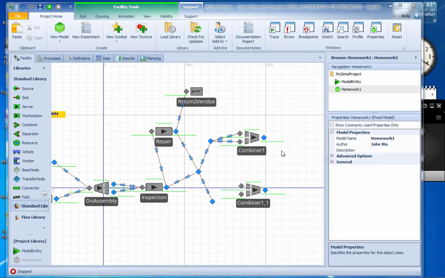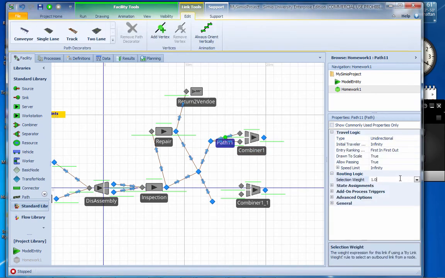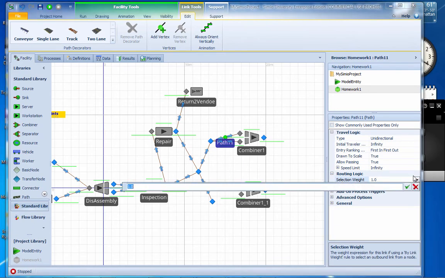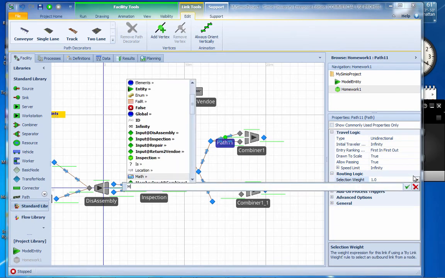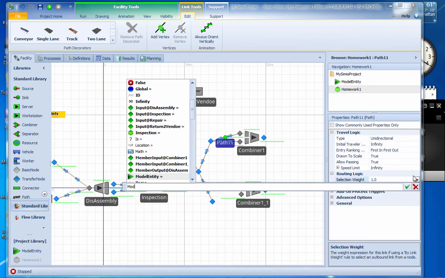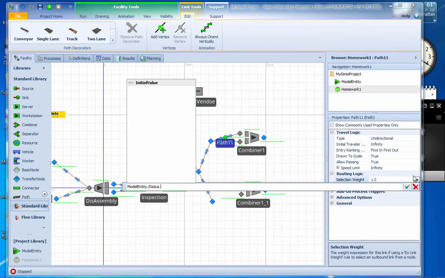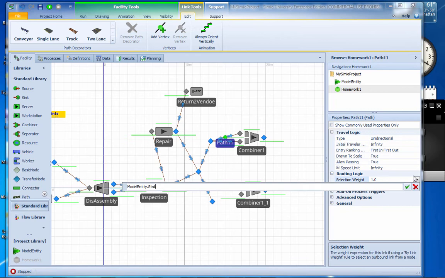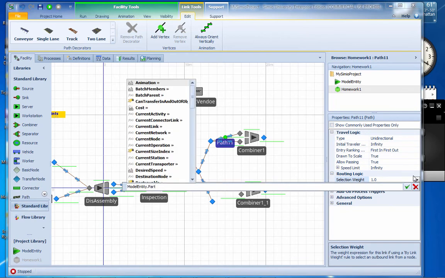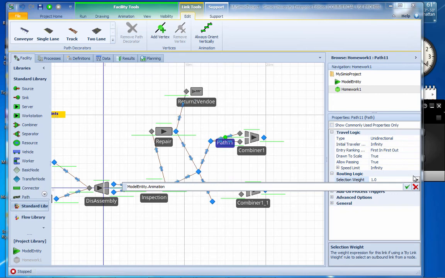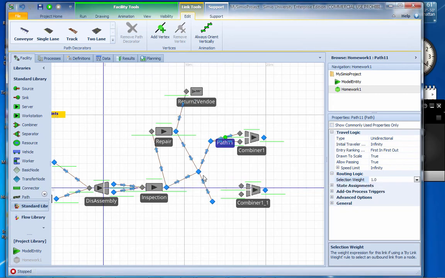I need to combine actually the entity model. So here, model entity status, sorry, card type equals to 1. So sorry, we need a part type actually.